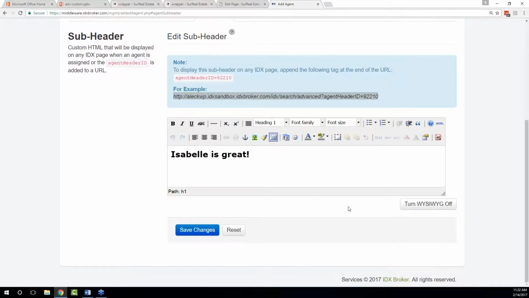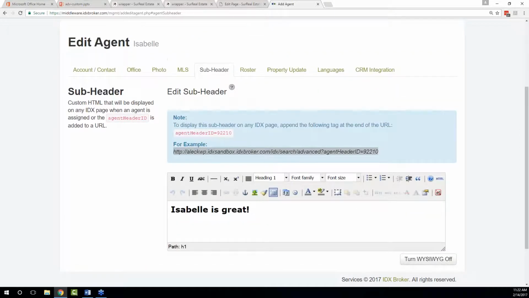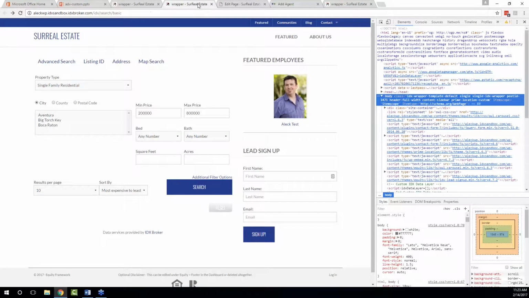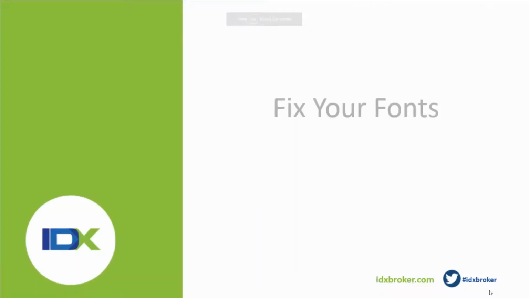And each agent can do this. If you give them access to it, they can do it themselves, or if you lock it down, you can just do it and have that available for them. But you'll see now I have a customized search page specifically for Isabel. So that's some customization information there. And there's so much you can do with that custom CSS.